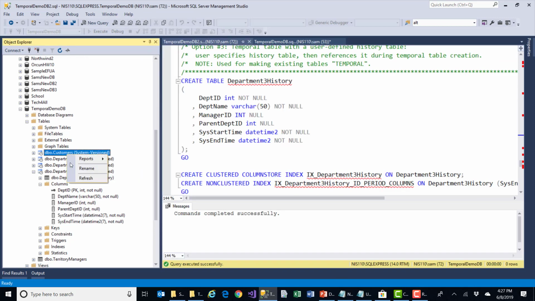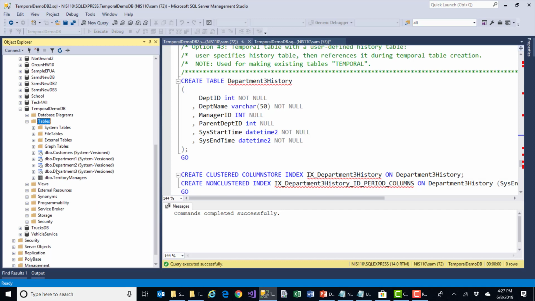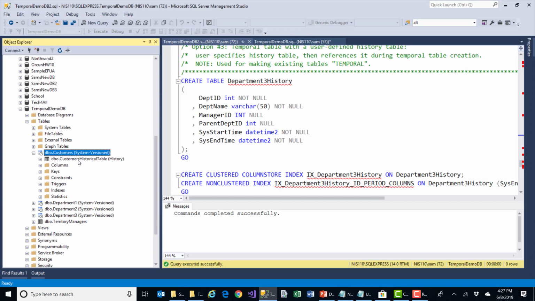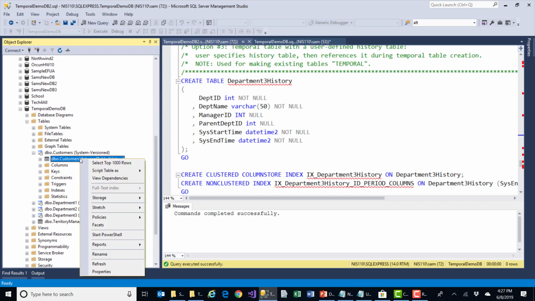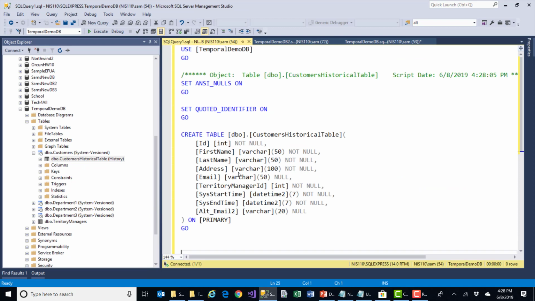Let's take the customers table, and, oh, wrong one. So tables, let's minimize that. So it's expanding, and it's going to show the historical table. So this is for the historical table. Now if we script this, and we go to script table as, create to, query window, there's our historical table. Now that you've expanded it, can you script current?